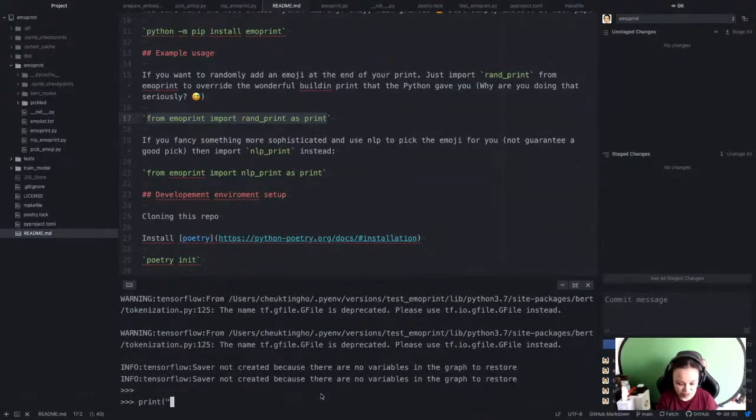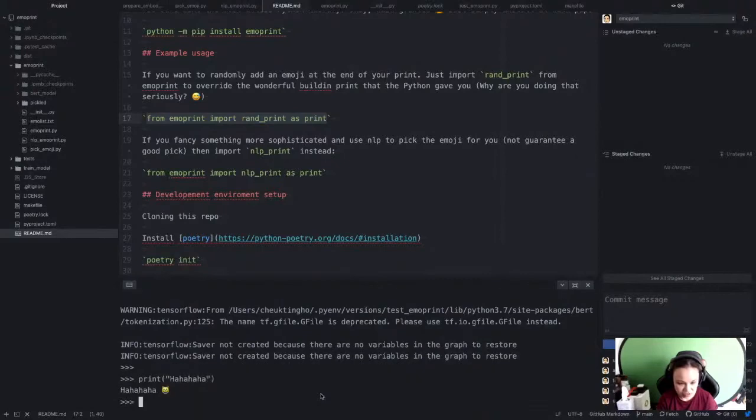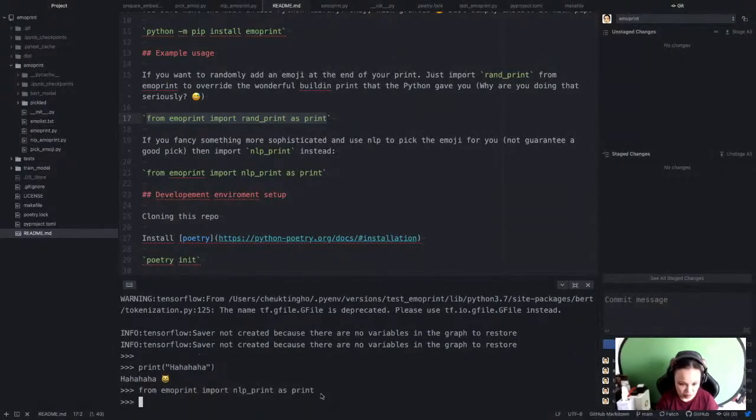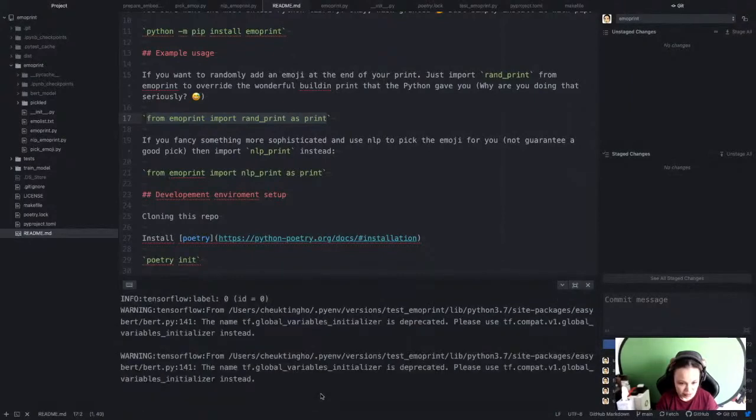Let's just print something. Ha ha ha ha. This should be random. Okay, yeah, it kind of works. If I now import NLP, what will happen? Right. So again, I print ha ha ha. So it's triggering TensorFlow.